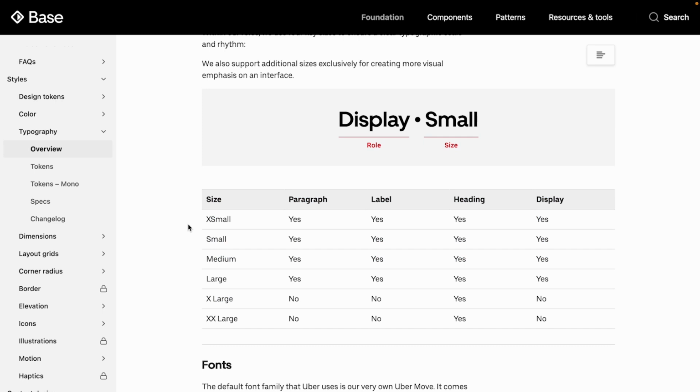Now, this chart might be really confusing because basically what they have is 4 categories, as I mentioned: display, heading, label, and paragraph. And each of them has a token. So paragraph X small is one token. Label small is another token. Heading medium is another token. Heading large is another token. Heading X large is another token, right? So basically they have all these permutation combinations and the total of this should come up to 18.